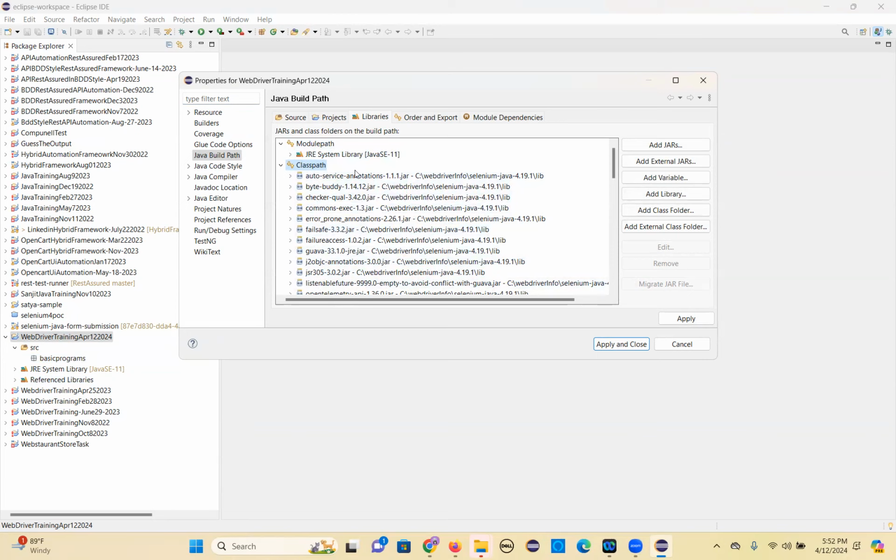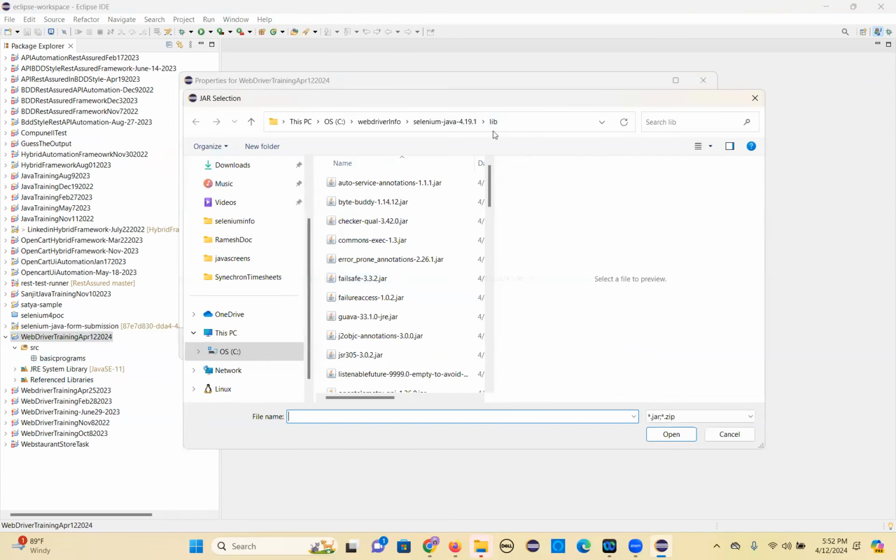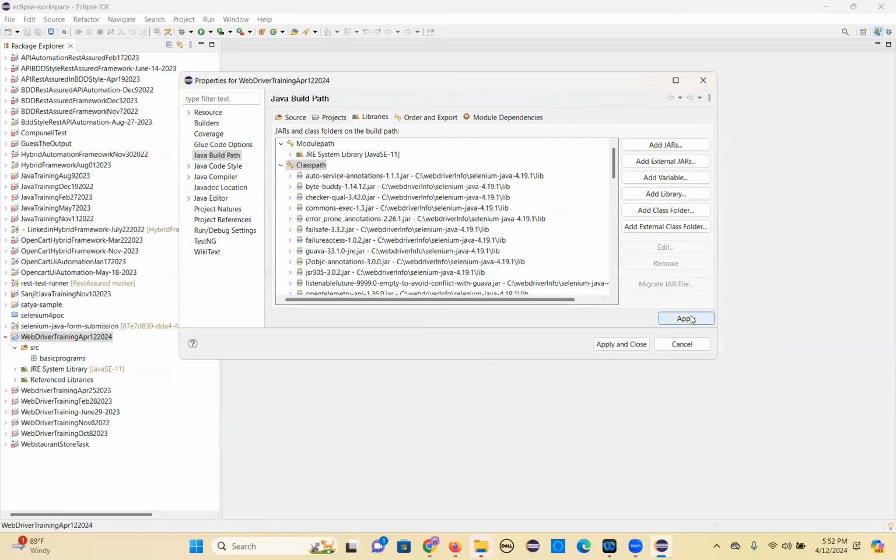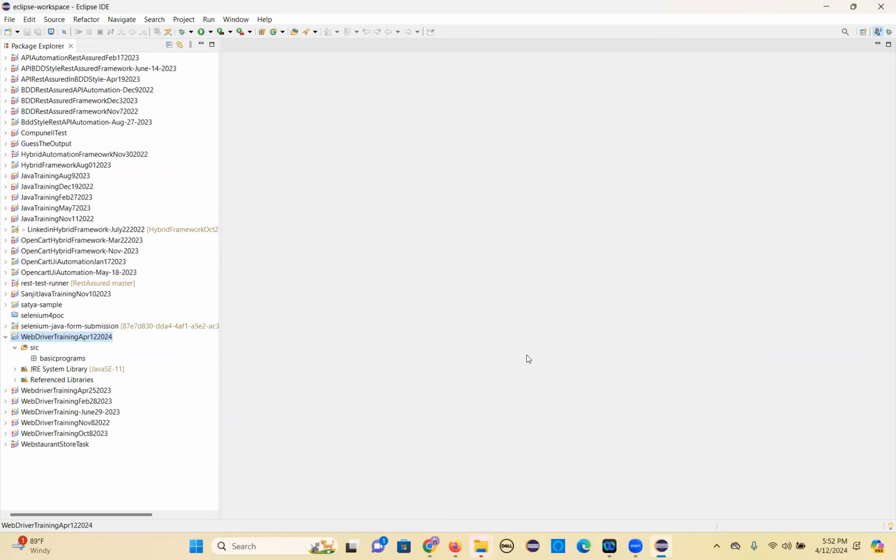And after selecting the class path, click on add external jars and go to the location where your extracted folder, lib folder inside, all jars, then add it. So that is what you need to do. Then apply and close. So now you are ready to write the program. So let's go and write a simple program. I'm not going to write a very complex, but a very simple program.